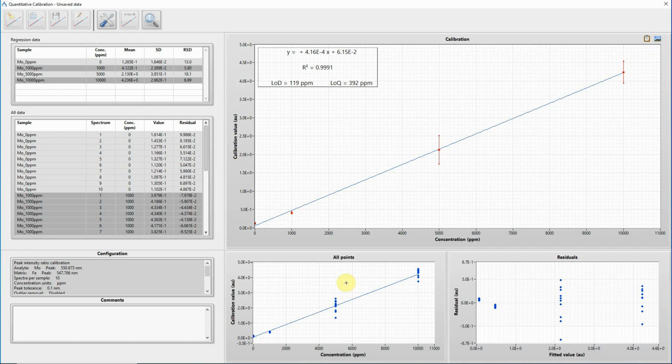The All Points panel displays a plot of the values of the calibration metric calculated for each individual spectrum. This plot is useful for the visual identification of potential outlier data points. Libsoft includes a function for the identification and removal of outliers from the calibration data, and this is described in a separate video.